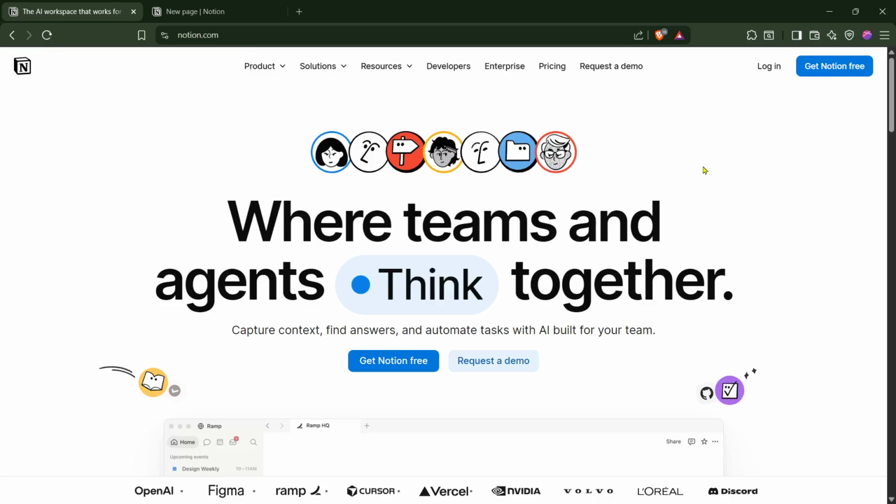Hey everyone, in this video I'm going to show you how to create columns in Notion in just a few simple steps. Open Notion and click New Page in the left sidebar to start a blank page. A new untitled page opens in the main editing area.